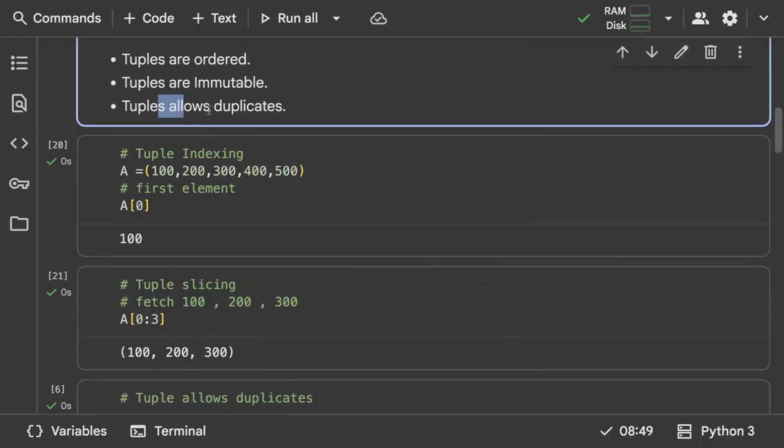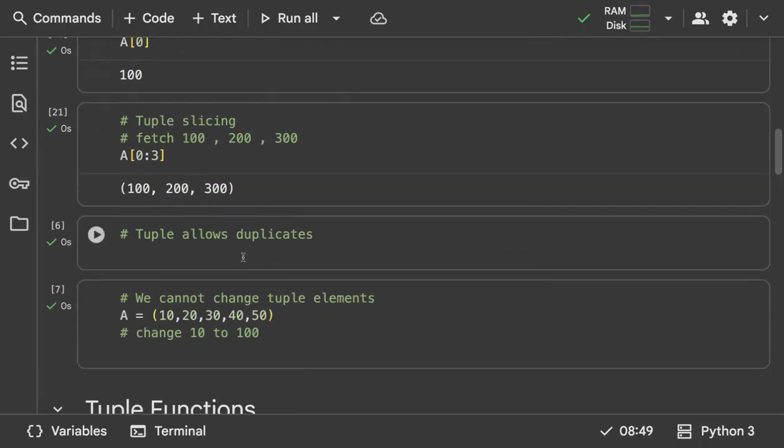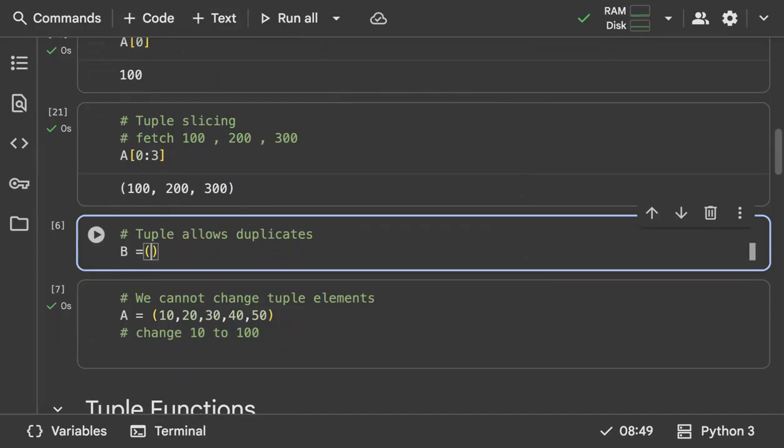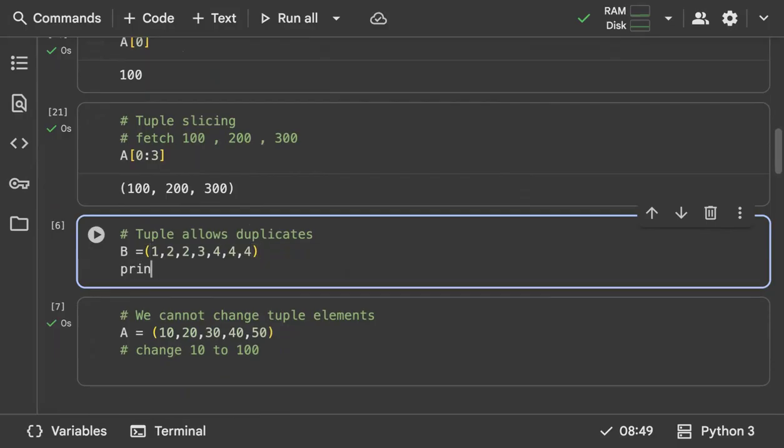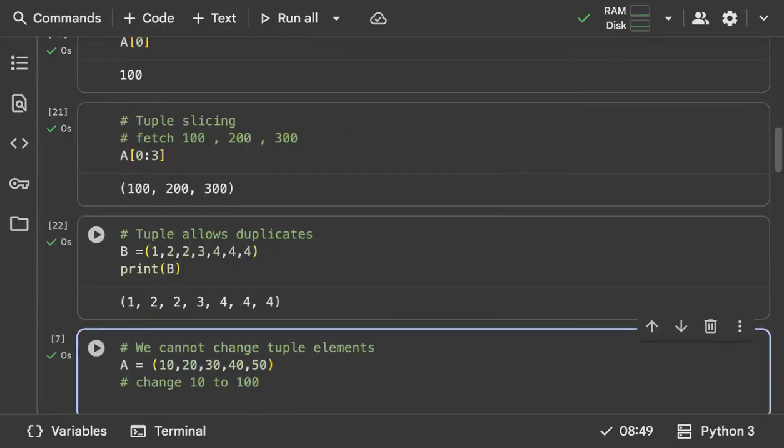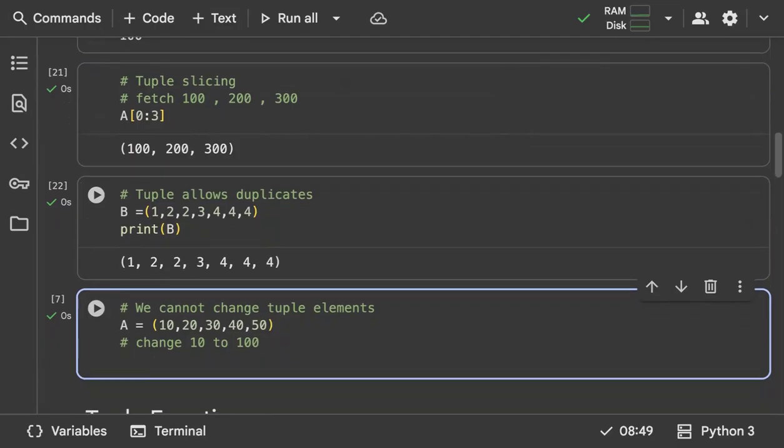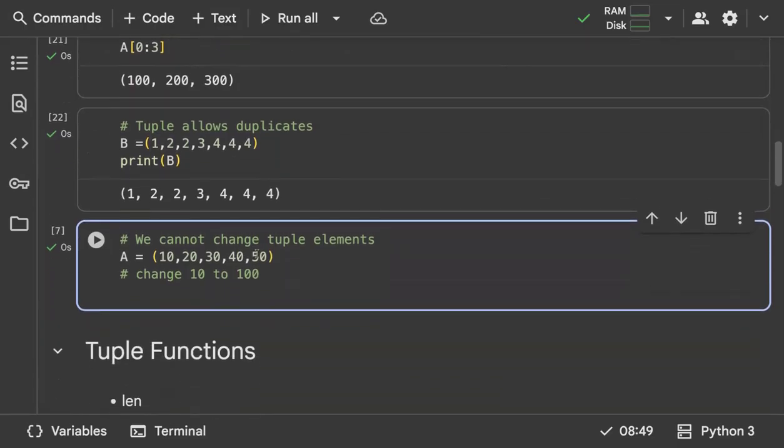Next important thing is that tuples allow duplicates. Let's say you have a tuple with duplicate values, even still it allows. See, you can include elements any number of times. There is no restriction. It actually creates a tuple. See? This is how the tuple can be created. Is that clear? So the next important thing, we cannot change our tuple elements.